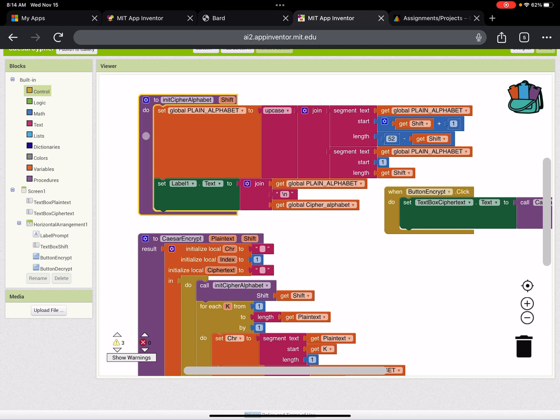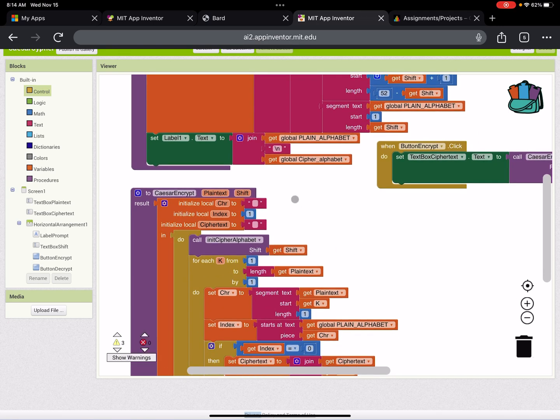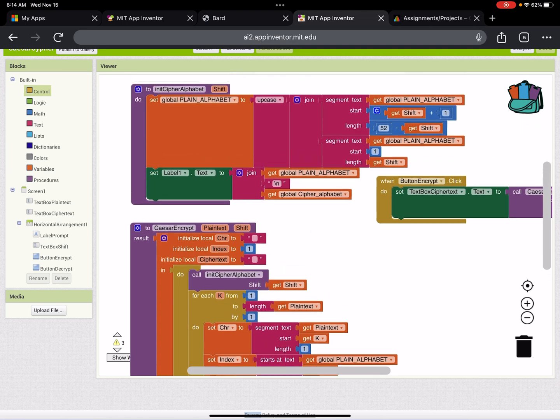All right, and that allows us to shift the alphabet, segment the plain alphabet and convert that into the shifted alphabet. We're going to pass that call function in, and we're then also going to pass the shift in here as well. So this is where the passing of the shift comes in.